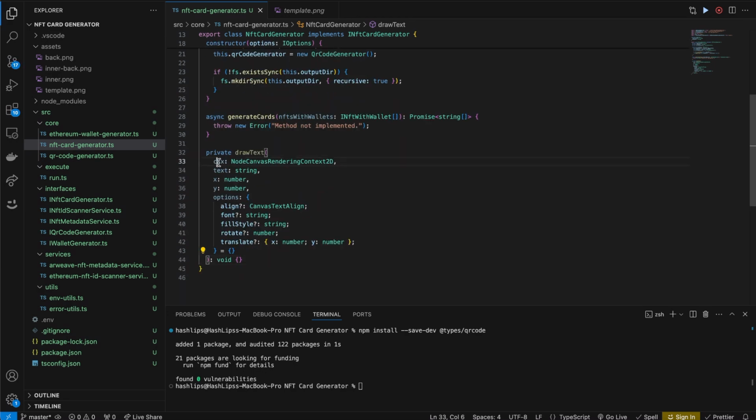So firstly, we add the CTX, the context from Canvas. Now this we already imported so that we know what type it is. Then we have the text. This is the plain text that we want to actually draw. We have the X and the Y values, so we know where to position this text. And then we add extra options. These options are so that we can play around with the text formatting. So the alignment, the font, the fill style, the rotation, and also the translation as well.